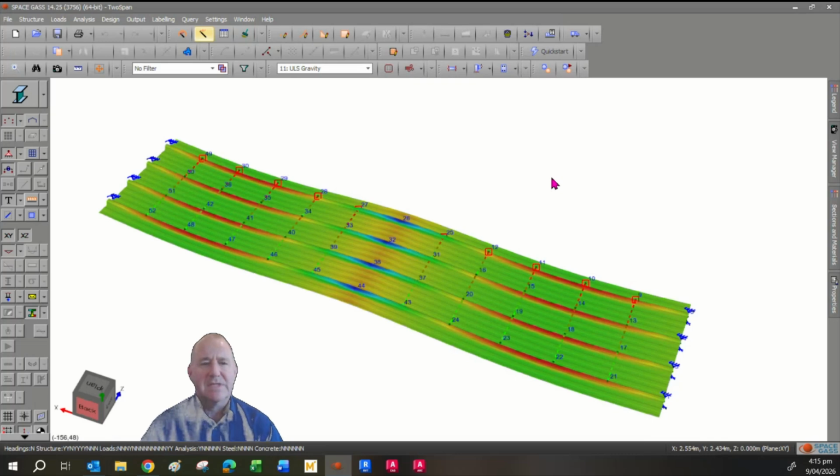So we've done the basics in part 1 in terms of the interface, the buttons to press and so forth. Part 2, we saw how we put a frame together and analyze it and design the steel components, the members and connections and so forth. Part 3, we're going to be doing something a little bit different. This is pushing the realms of what SpaceGass can do, or at least I thought it was.